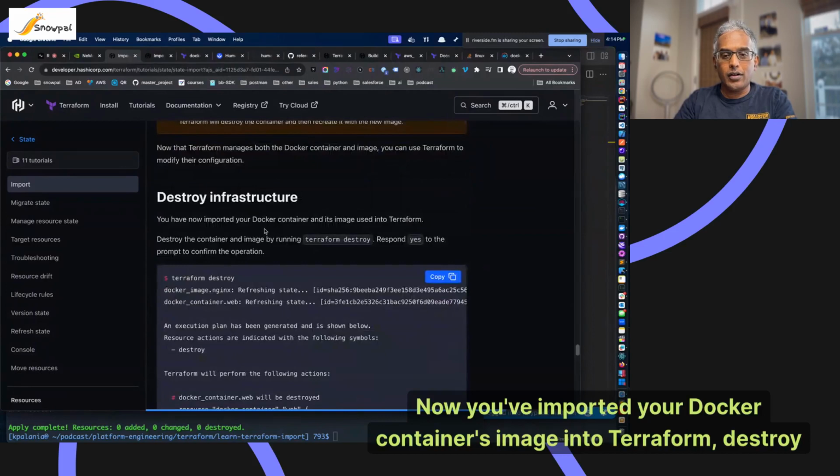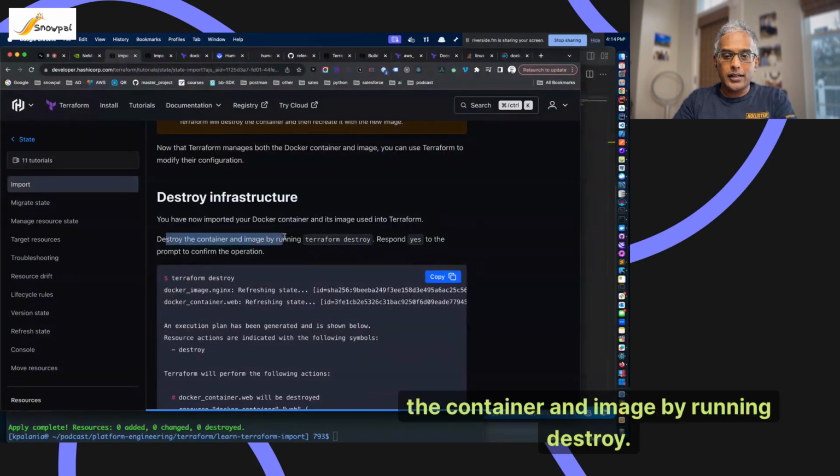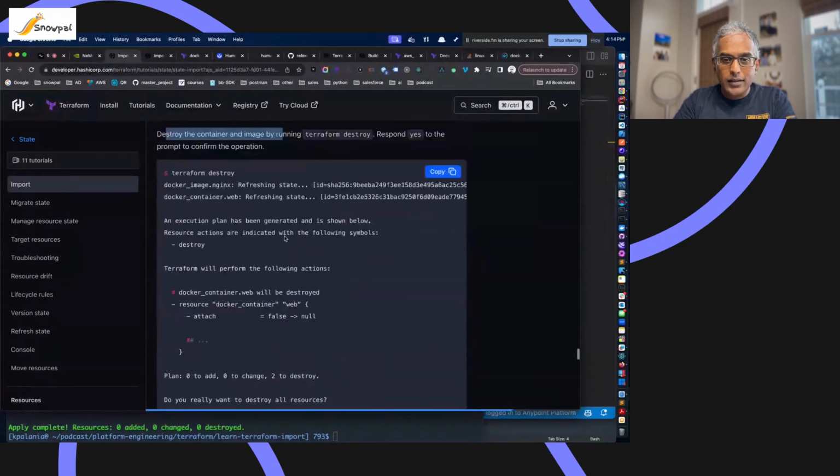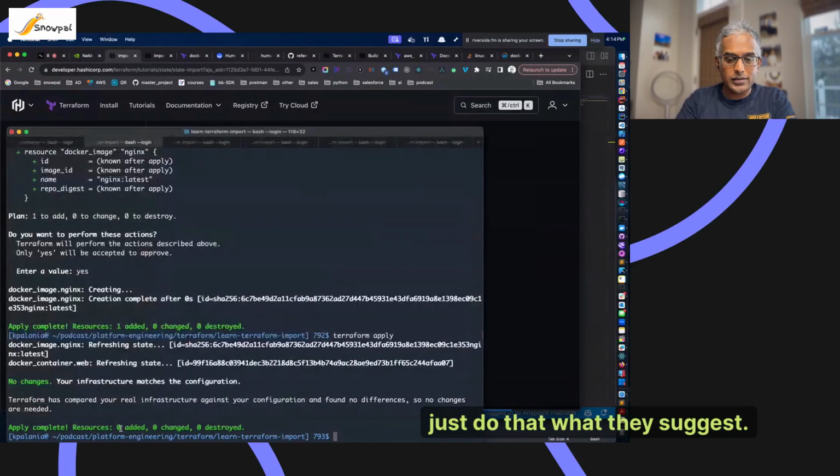Now you've imported your Docker container's image into Terraform. Destroy the container and image by running destroy. That's the last thing. Okay, let's just do that. What they suggest.